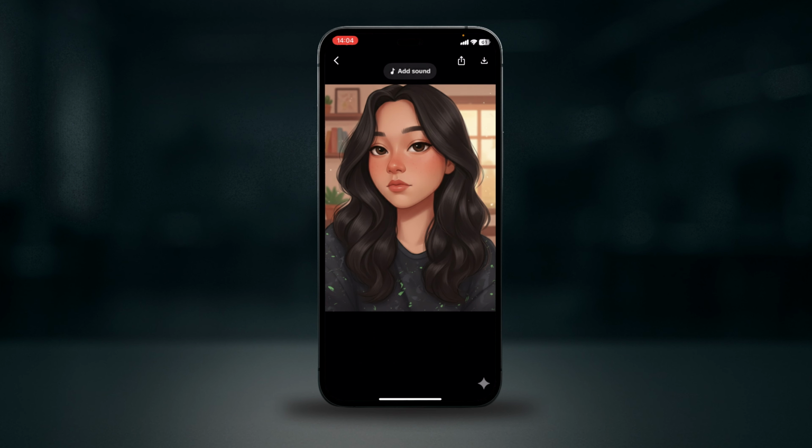Once your animation is done, you can download it to save the animation as a video or GIF, then post it on Instagram, Threads, or TikTok.